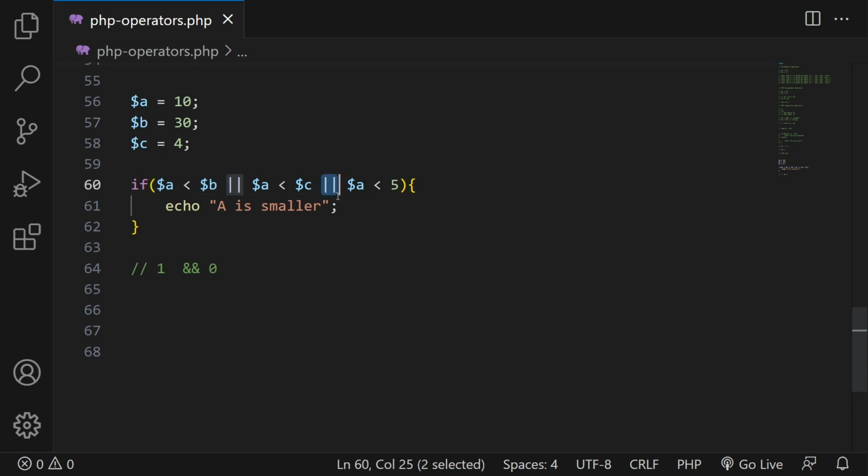The AND operator will print this if all the conditions are true, but the OR operator will execute the code that you write at this position if one of the conditions becomes true. So friends, these were the important operators that we use while writing PHP programs and while writing web applications using PHP.